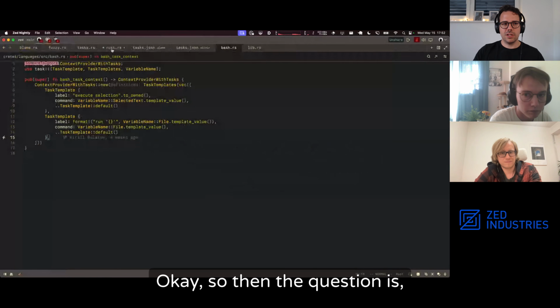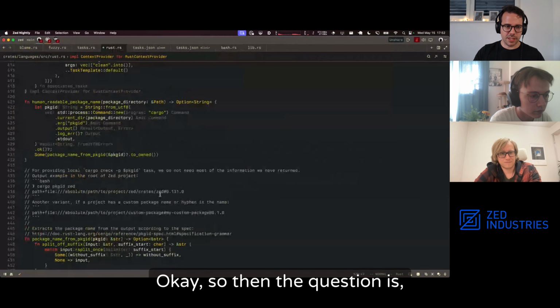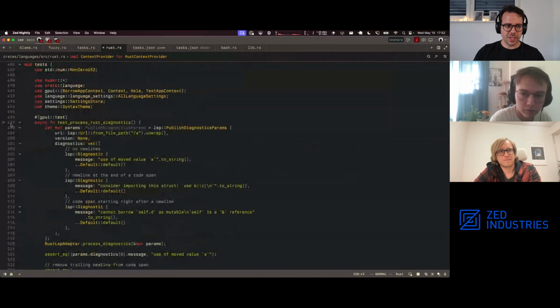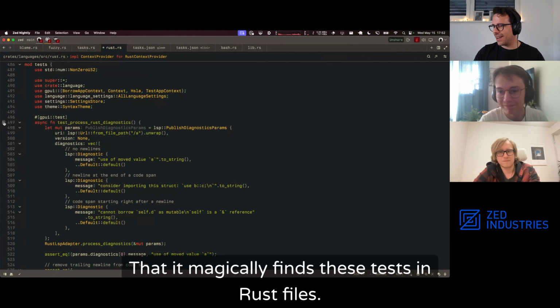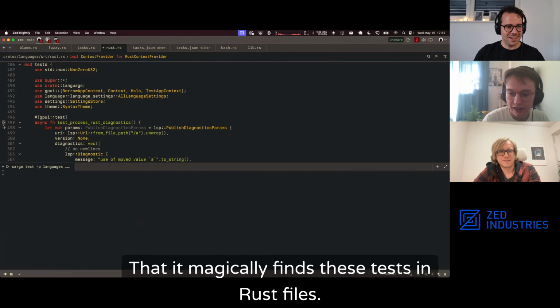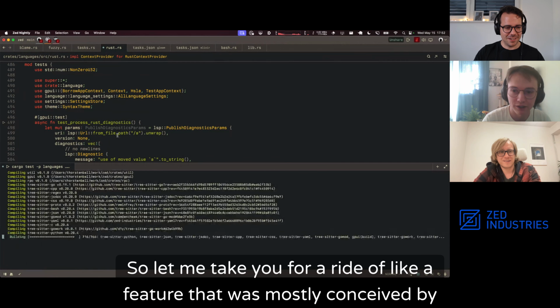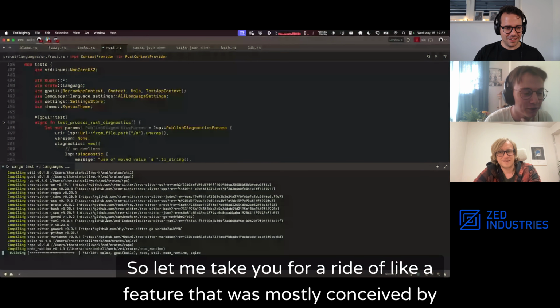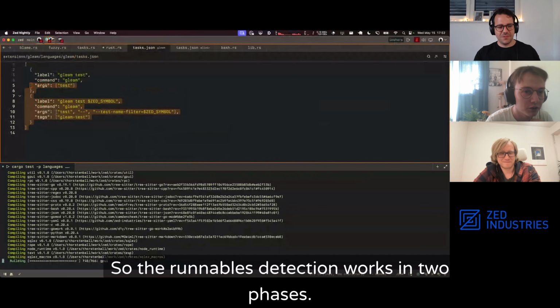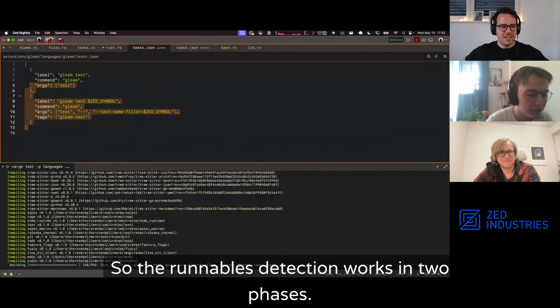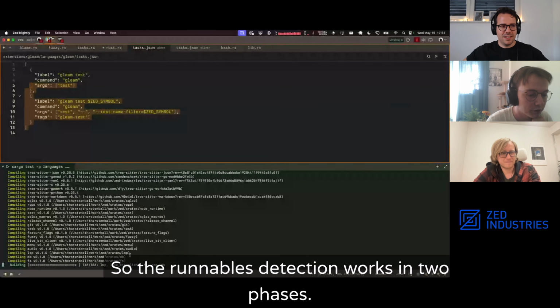Okay. So then the question is, where do these come from? Like, how does it work that it magically finds these tests in Rust files? So let me take you for a ride of a feature that was mostly conceived by Mikayla, I think. Okay. So the runnables detection works in 2 phases.